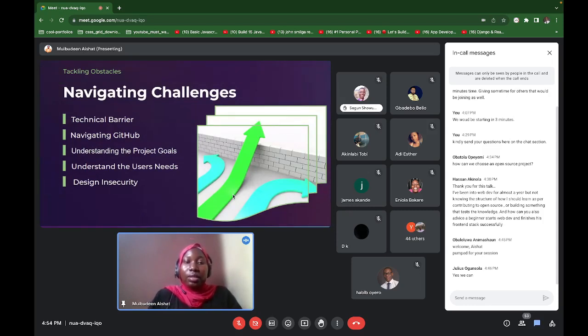Design insecurity. Yeah, I understand that. For me, I know how it feels when you're working on a design and you don't want people to see the rough sketch, you know. But trust me, I've been there, and you shouldn't be scared of that. You'll be open to collaborating with people and showing them what you have done, so you'll be able to receive feedback from them.